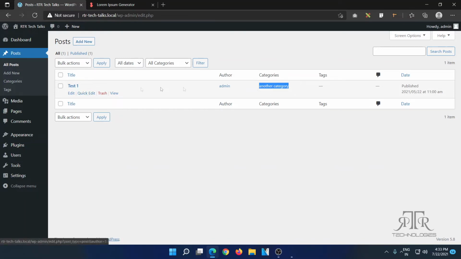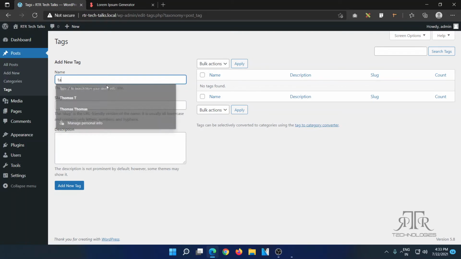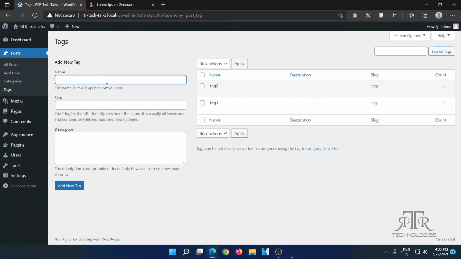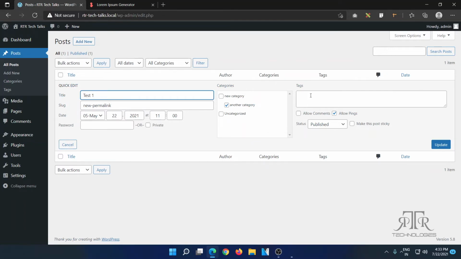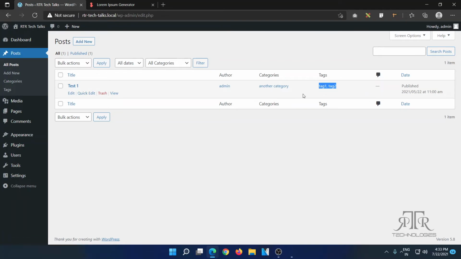Then we can move on to tags. Here we can create new tags to add to our post to make them unique. Let's go back and add this tag to the post. You have to type in 3 letters of a tag name for WordPress to fetch them. Update, and you can see the tags have been added to the post.